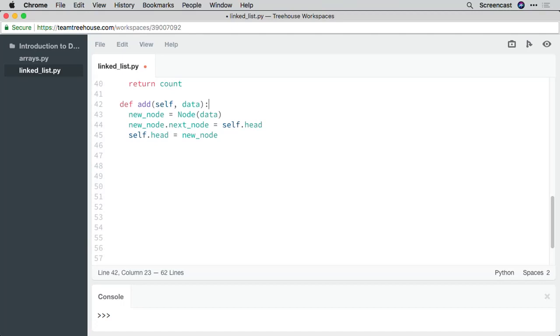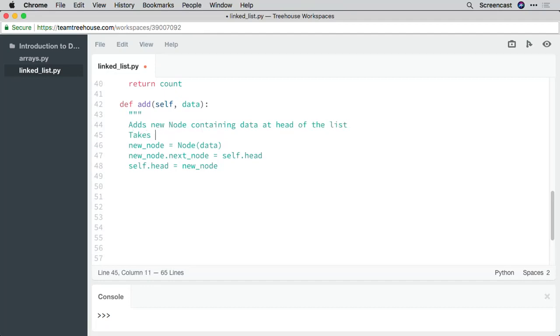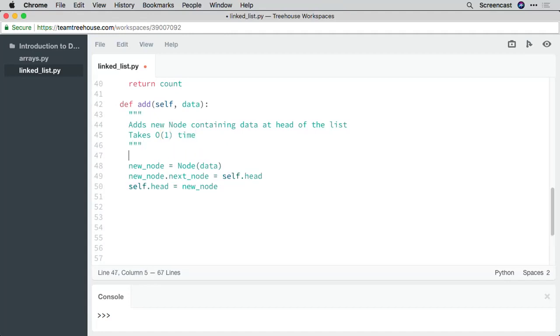Because the insert operation is simply a reassignment of the head and next node properties, this is a constant time operation. So let's add that in as a docstring. First, what the method does. So it adds a new node containing data at the head of the list. This operation takes constant time, which is our best case scenario.